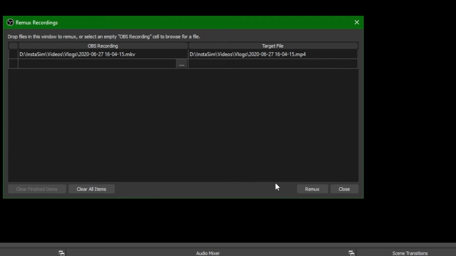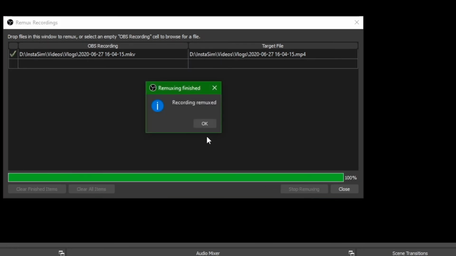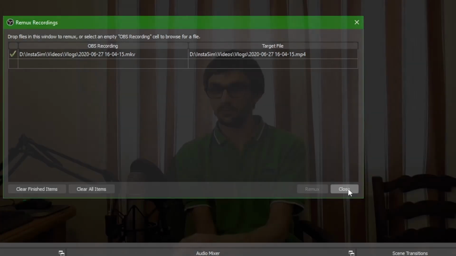This will then list them all in the remuxing dialog, in which you can then just click remux, and OBS will go through the process of remuxing all the videos into MP4 ready for editing. This can take a while depending on how many videos you have or the length of the videos being remuxed, but you can just let OBS do its thing.